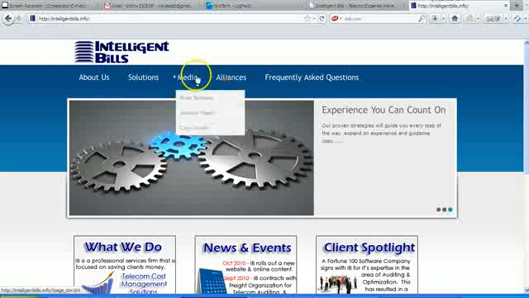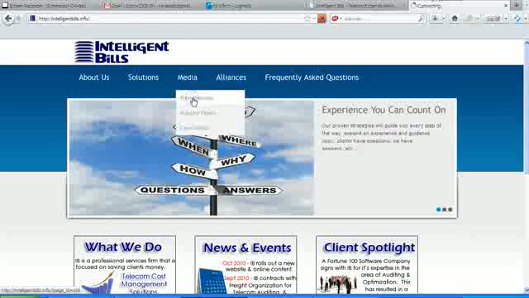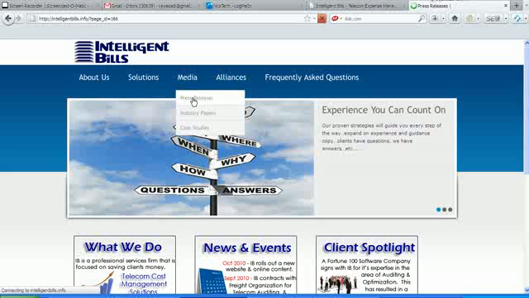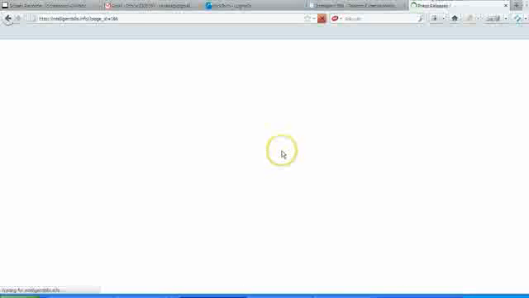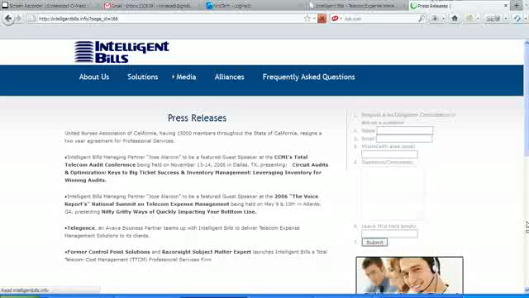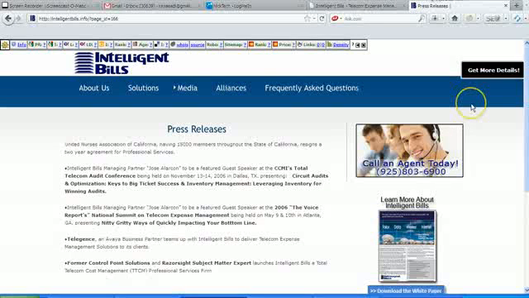subpages are. So we can immediately go to the press release page by simply hovering our mouse over the top navigation. So what we're doing is we're making it easy for the prospect to get to all of the pages of your website without having to do a lot of clicking. Now, let's go ahead and go through some of the pages. Let's go back to the home page.